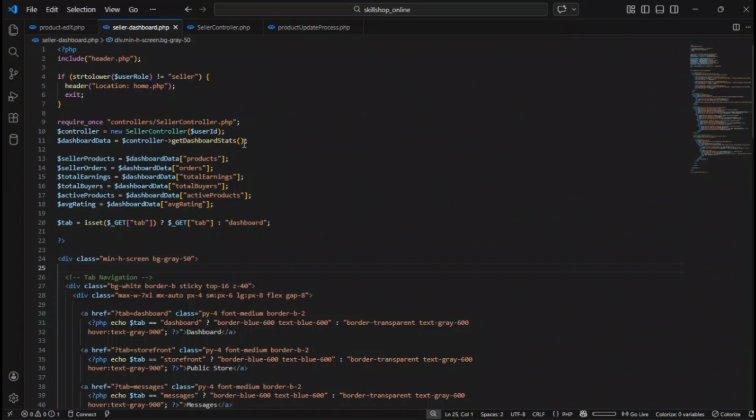and in this method it returns the products, the orders, the total earning, the total buyers and the active products, and lastly the average rating. And then we will extract the data. So in this I extract the individual values from the dashboard array so I can use them easily, and then I have the tab system.